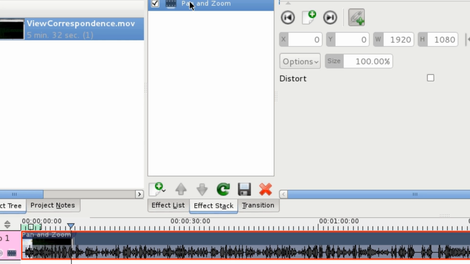And from here, what we want to do is add some keyframes and then some transitions between those keyframes to let this thing zoom in and move around on the screen to make it a little bit easier to watch for the person watching your video. Now, I want to explain something that's a little confusing at first.